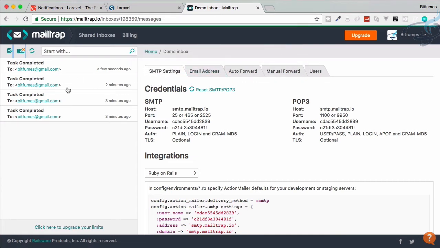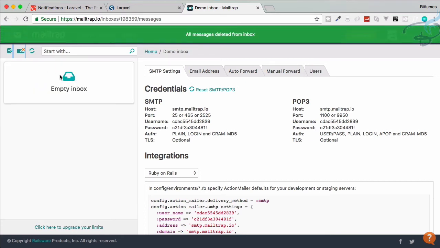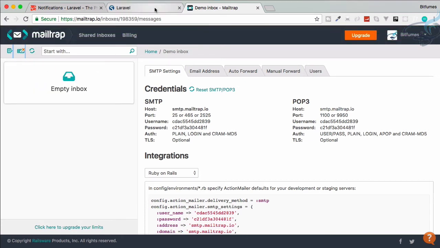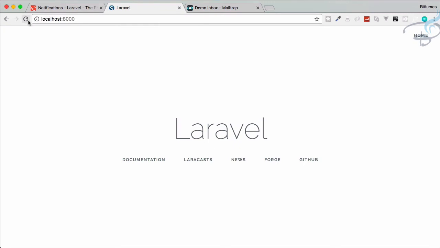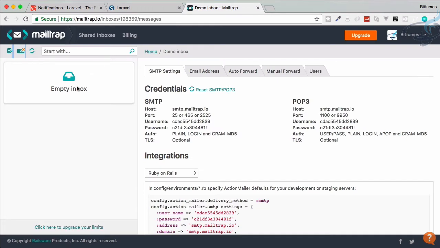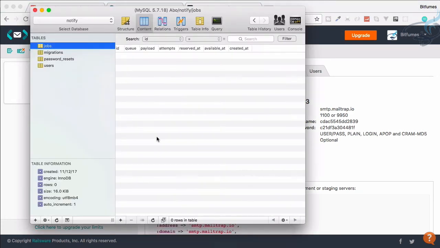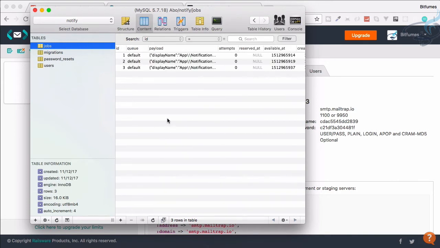This means if I clean this up, we don't have any email in our Mailtrap inbox. Let's go and give a refresh. In no time it will refresh, no delay, and in just a few seconds we should expect an email. But why is our email not here? Let's go to our jobs table and refresh. We have three jobs. We have to dispatch these jobs. So obviously to dispatch these jobs, we have to start a queue worker.